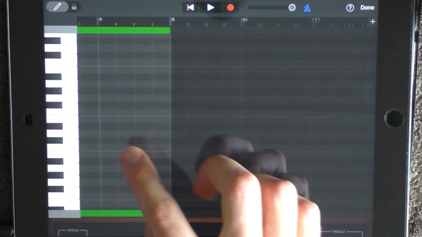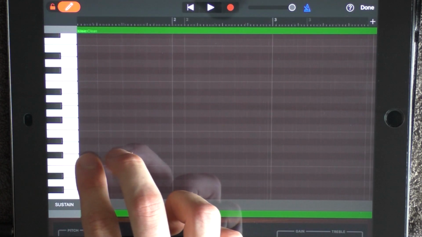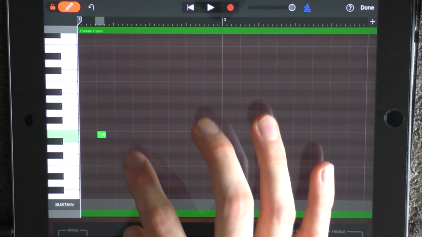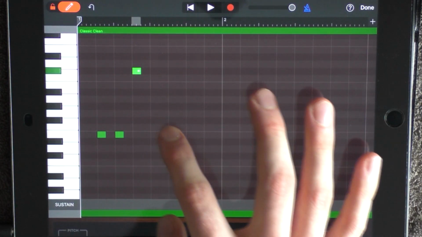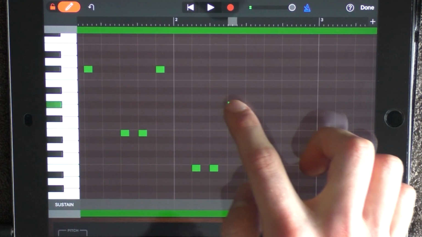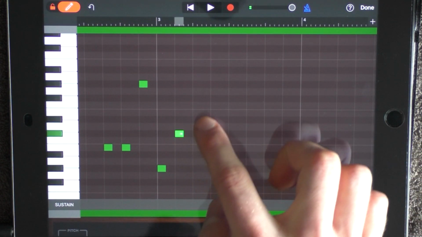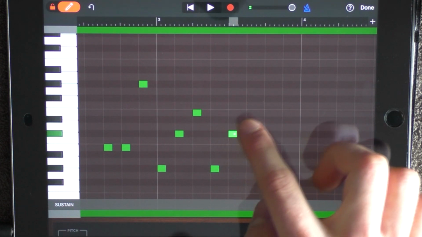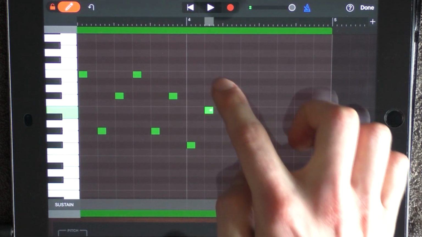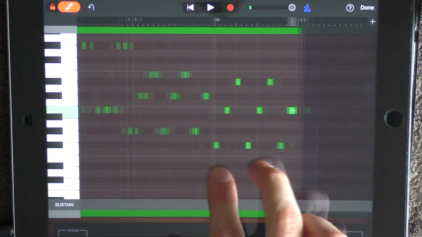Go in again and add these notes around C3 and zoom in a little bit. So all together.